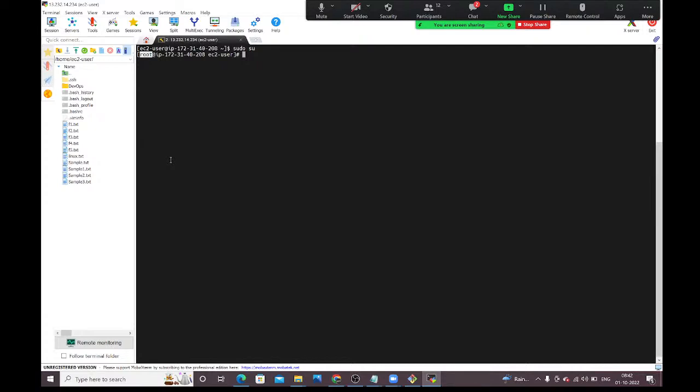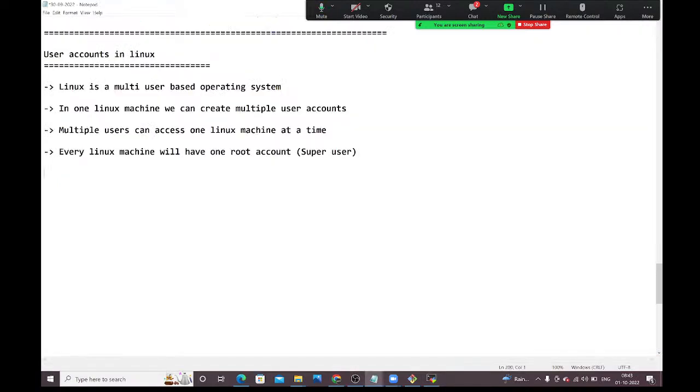Right, guys. So now here I want to create one account. Let me first show how to switch to super user. What command do we need to use? Dollar sudo su. su stands for super user.